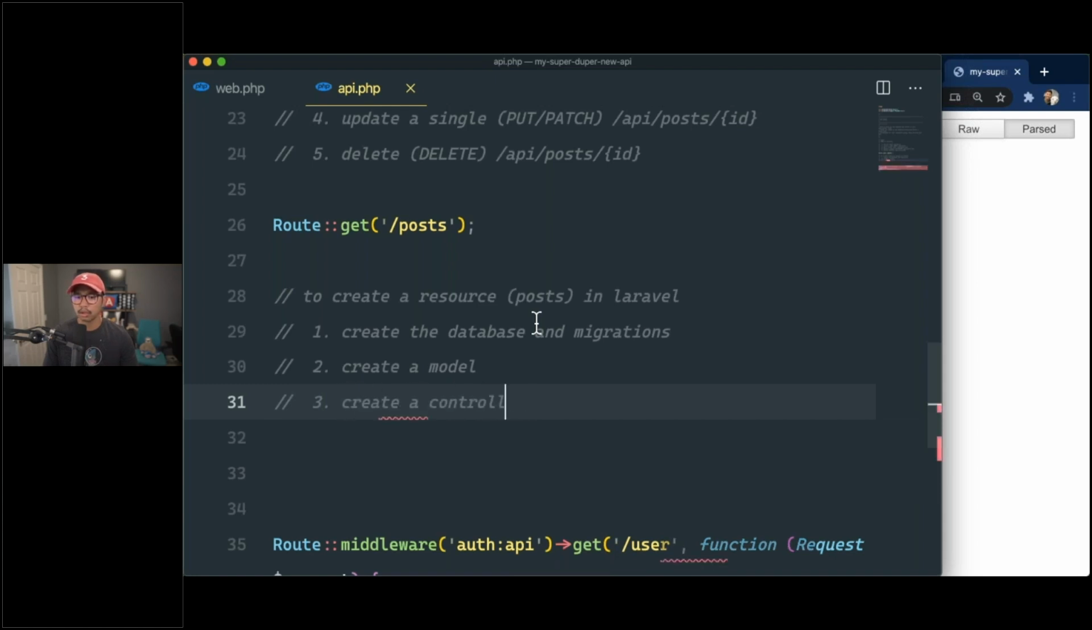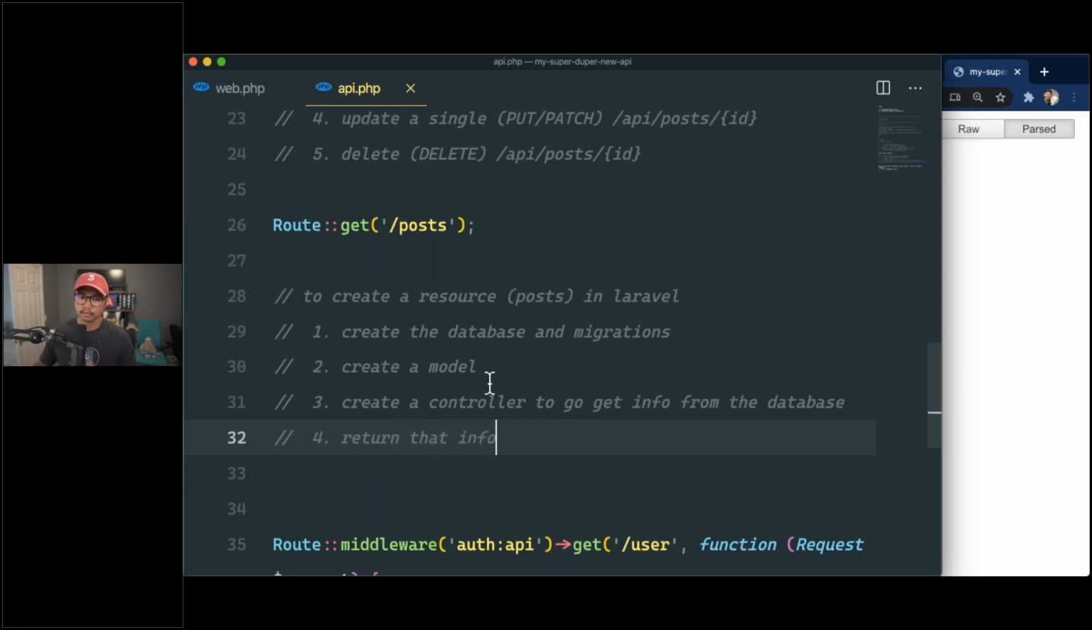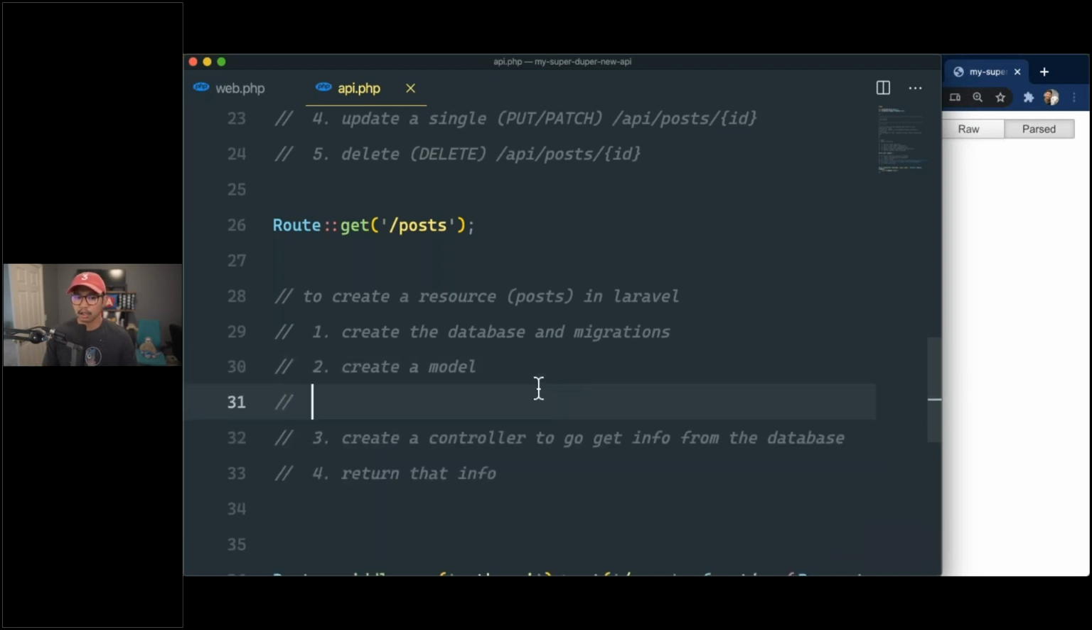Create a controller to go get info from the database. And then step four is return that info. Now you might be wondering, shouldn't there be like a 2.5 in here for create a service? The cool thing about this is Laravel provides a tool called Eloquent ORM, which is going to help us connect to the database. It'll map our model to the database so we can avoid writing out so many SQL statements, which is really nice. So let's start with creating the database and the migrations.